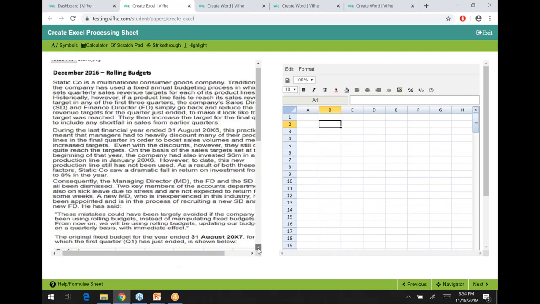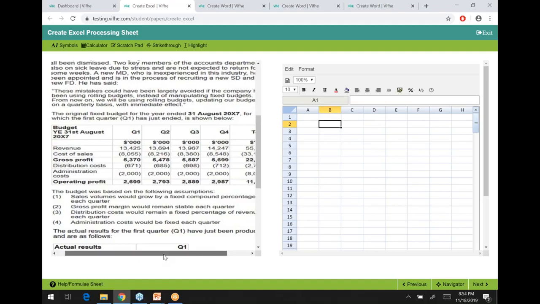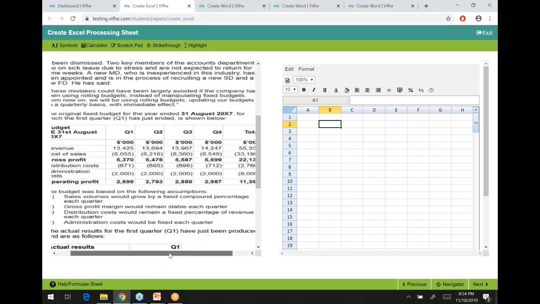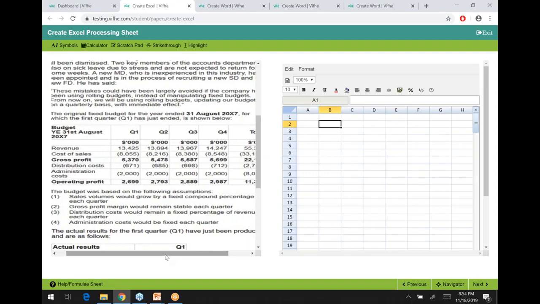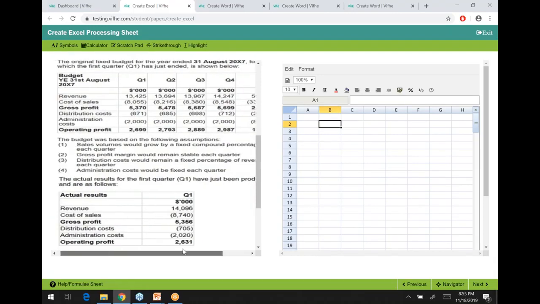So we can see the original budget here. The original fixed budget for the year ended 31st August 20x7, for which the first quarter has just ended, is shown below. You can see sales revenue, cost of sales, distribution cost, administration cost, and operating profit. The budget was based on the following assumptions. So let's see the assumptions. Sales volume would grow by a fixed compound percentage each quarter. Now listen guys, these are the assumptions on the basis of which the above budget is prepared. So do understand these assumptions, and these are key for the right answer.